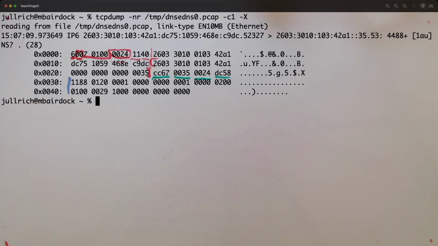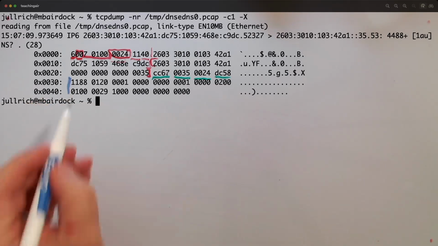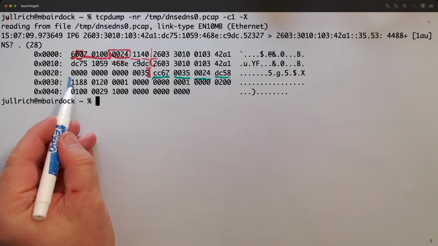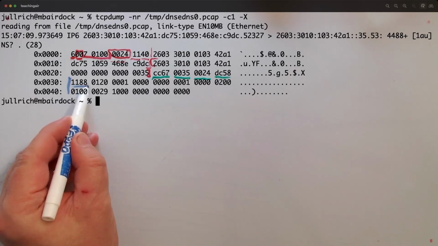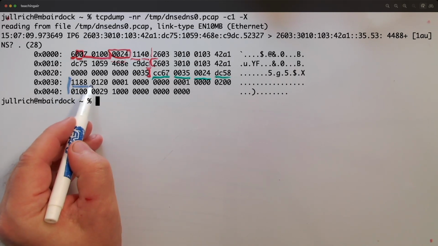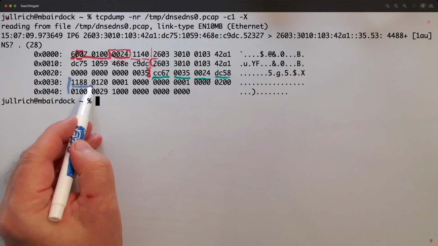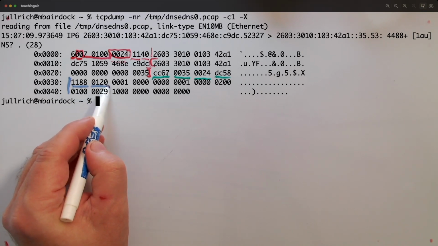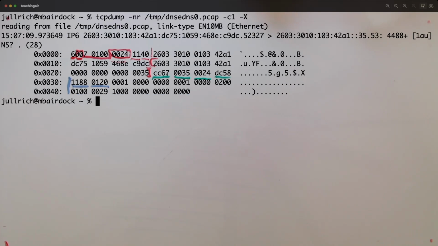Starting with the query ID, 1188, just a random number, hopefully random. Then we do have our flags. Now we have two flags set here. The first flag, the lowest flag of that upper flag byte, just means recursion desired. So basically, yes, we want the recipient to do recursion for us. We are sending this to a recursive name server, so that's all good.